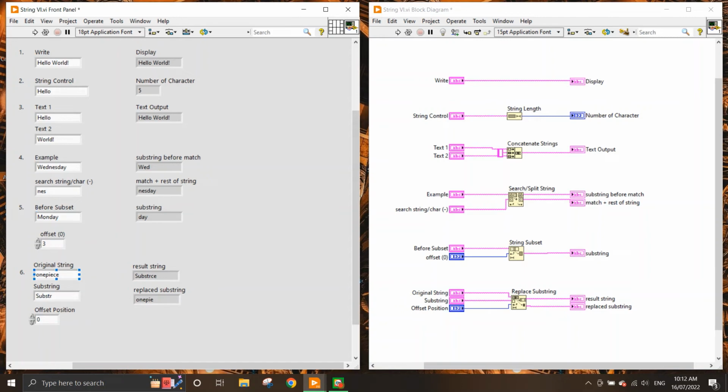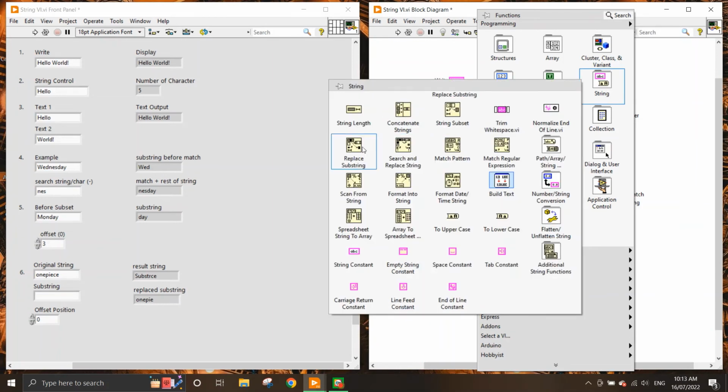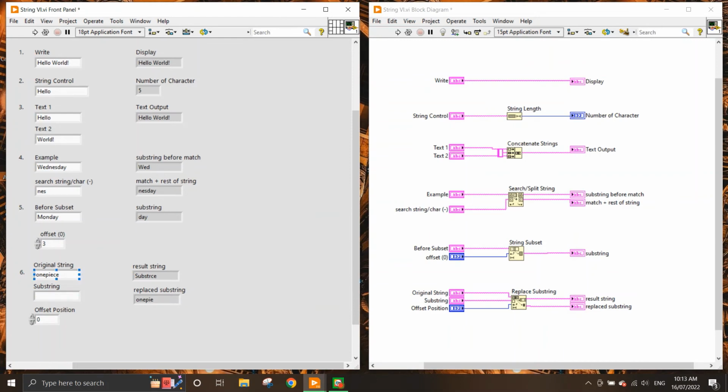And lastly, we have replace substring. Let's say you have a string and you want to replace a particular character or a substring within that string. You can use this function called replace substring, which you can also find in the string palette itself. I have an original string which I already put in here, 1 piece, and I'm going to search a particular string based on the offset position and replace that substring.